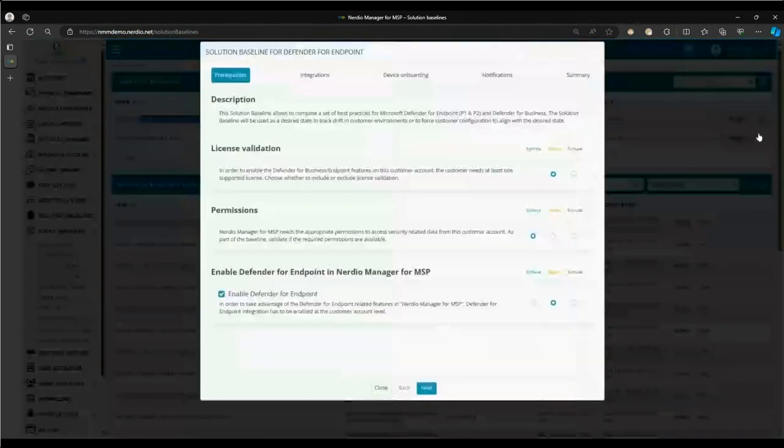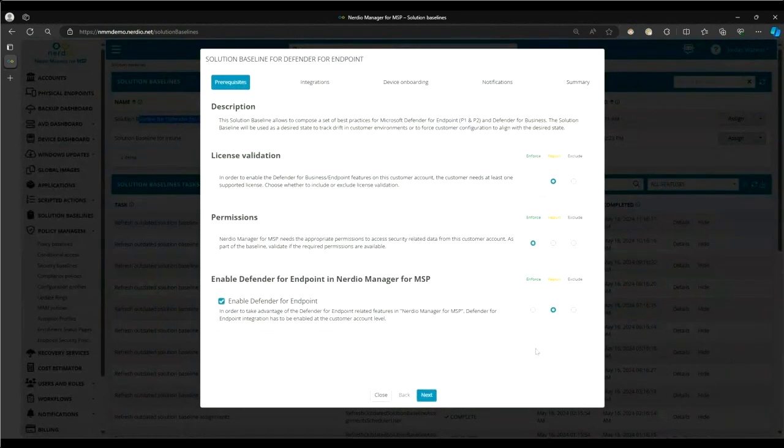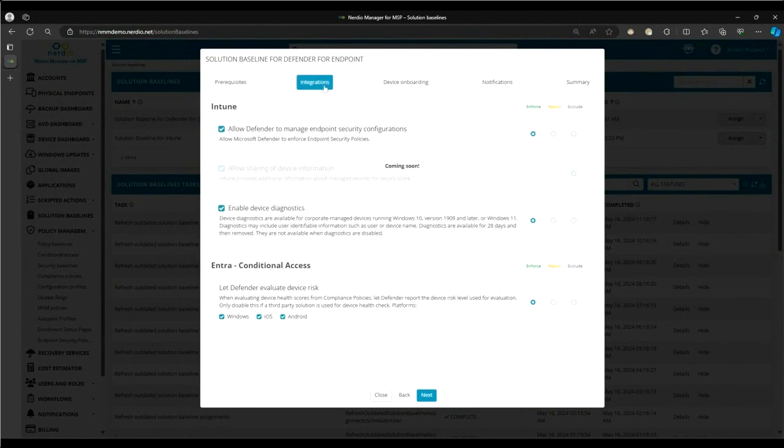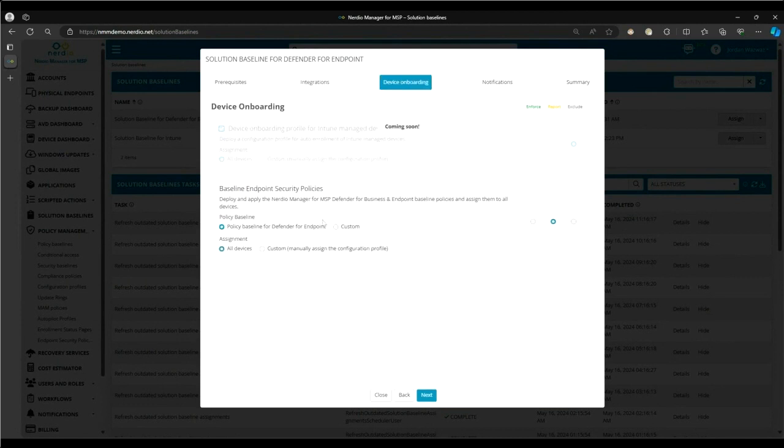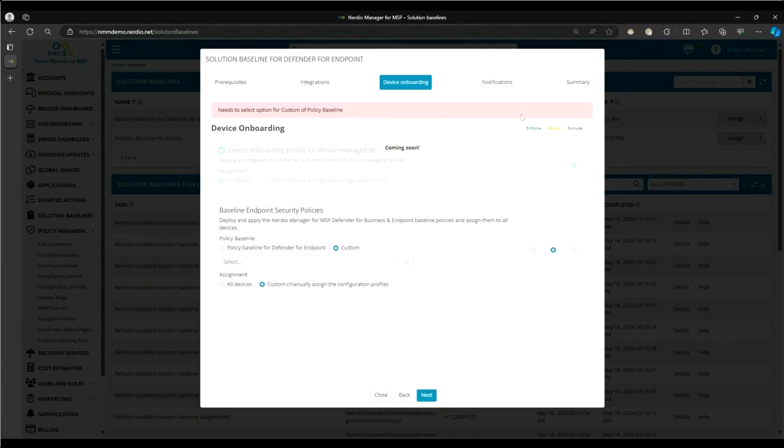So if I click configure baseline, all of these settings are walking you through setting up Defender for Endpoint for a customer tenant, but doing it through Nerdio. As you go through, you can allow Defender to manage security configuration. This is basically passing Defender and Intune, integrating the 2 portals together, enabling device diagnostics, letting Defender evaluate device risk for Windows, iOS, Android. We can set up the device onboarding. We have baseline endpoint security policies, so you can deploy the baseline here, or you can do a custom baseline that you maybe have created. You can assign this to all devices or a custom subset of devices, and set up your notifications.